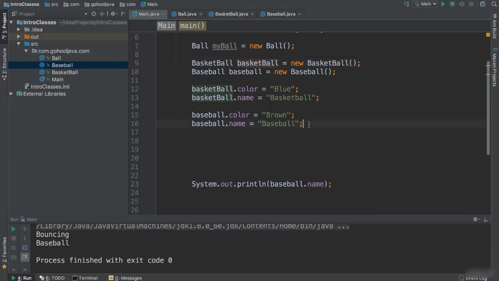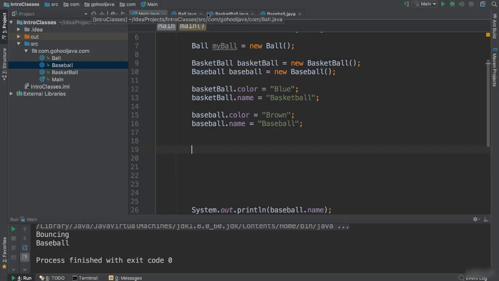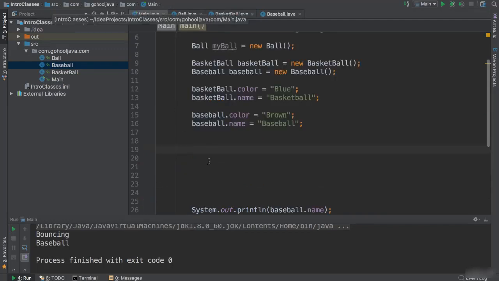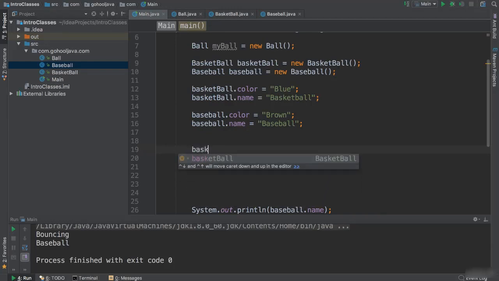Let's go here. Okay, so now, just to show you real quick what's going to happen, if I go back here, we know that our bounce, we have overridden it now. So let's see what bounce is going to be called. If I say here basketball dot bounce, if I save this, let's run.